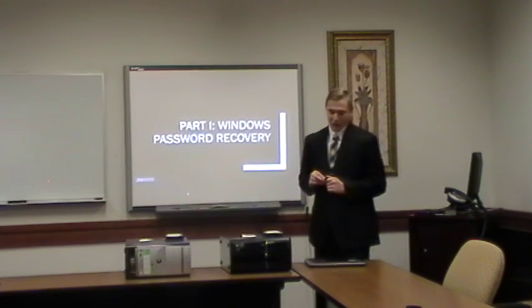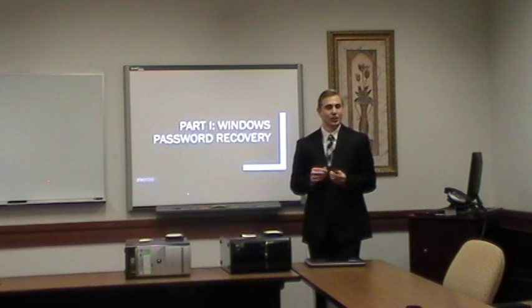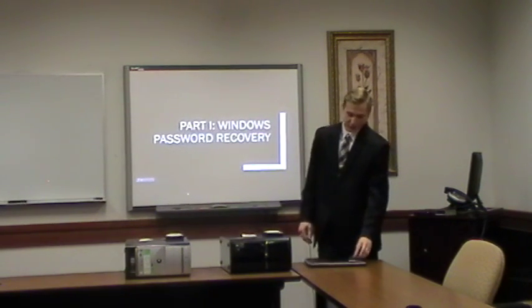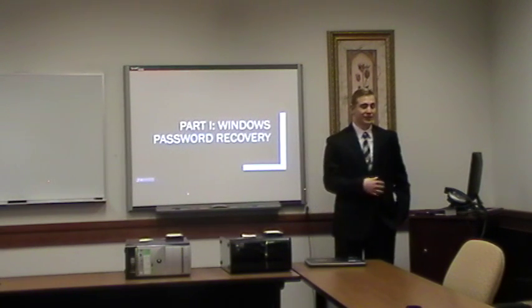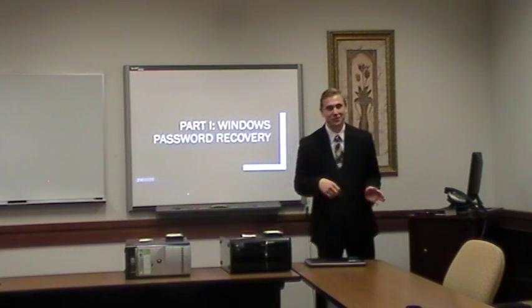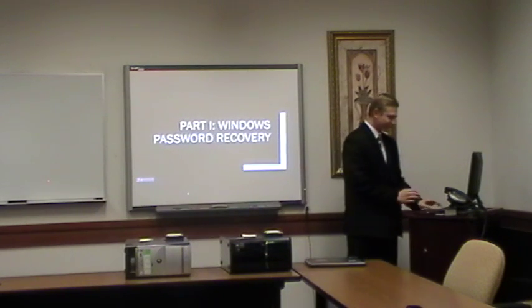So my steps to getting the password off of the machine was installing an operating system on a USB drive, using that USB drive to boot to that operating system, and using the tools on that operating system. If that sounded a little confusing, I'm about to describe it.